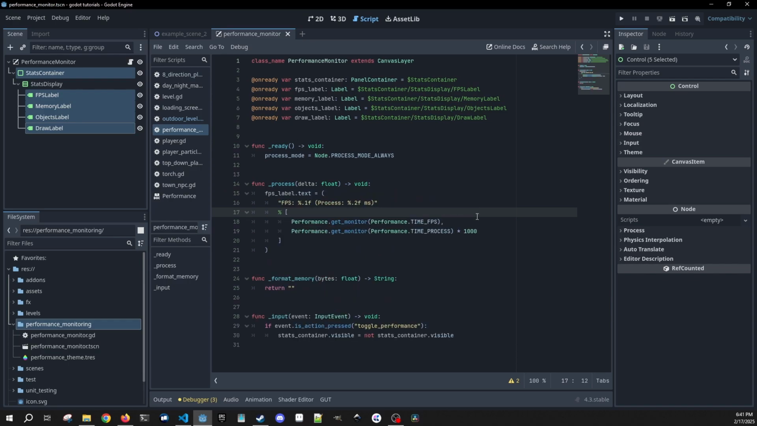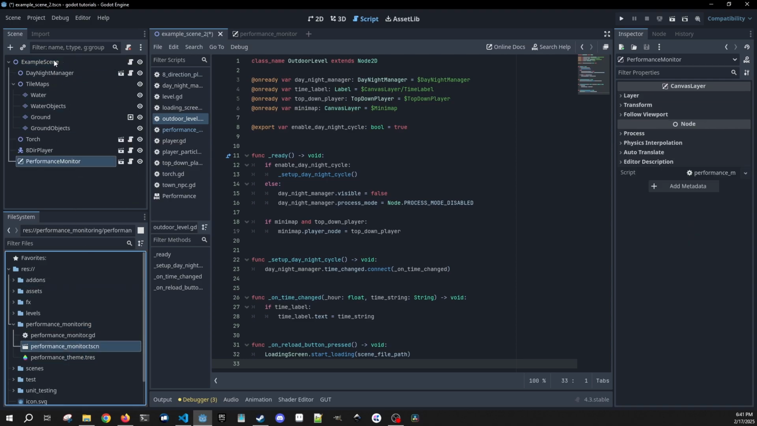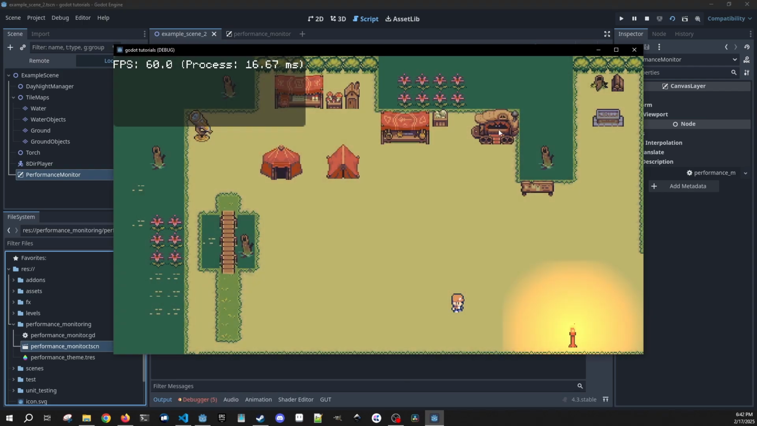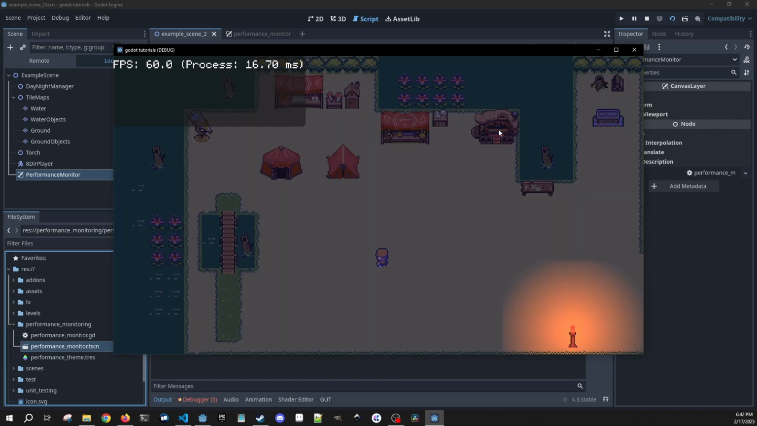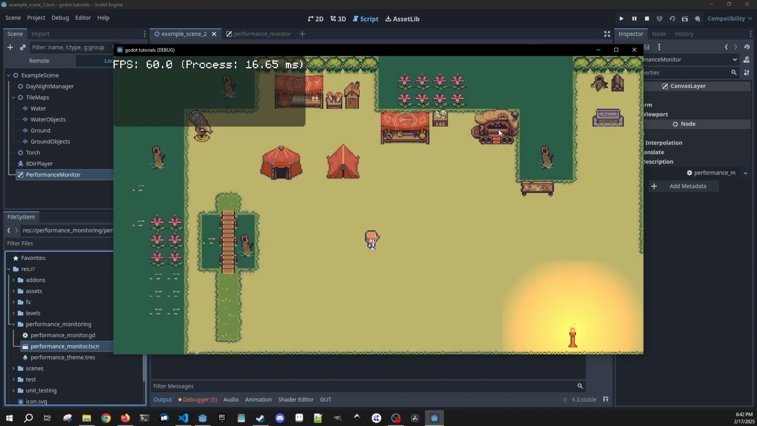So let's save that, and we can actually go in and drag this performance monitor into one of our scenes, and we can actually see this in action. So let's go play this. So there we go. We can actually see the FPS tracking right now, as well as the process time. And I think FPS is probably something that everyone is familiar with, but the process time is going to show how long each frame is taking in milliseconds.